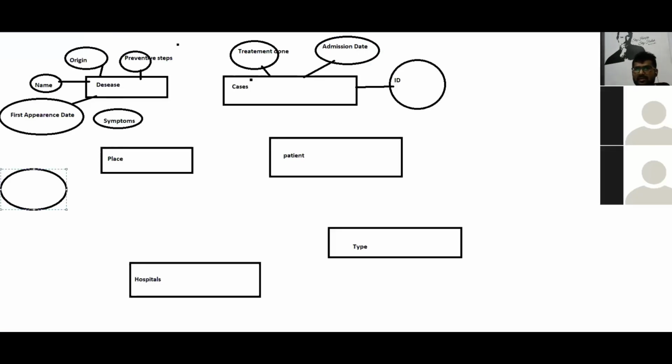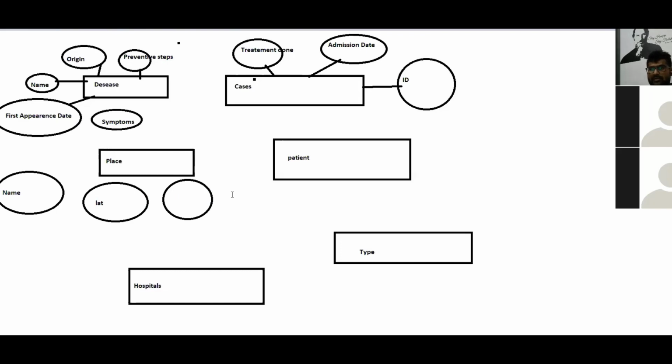So place will have the name of the place, and also latitude and longitude, right?